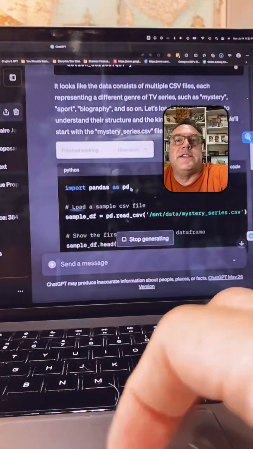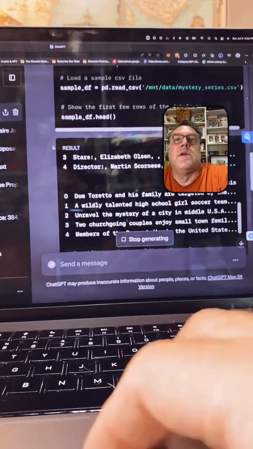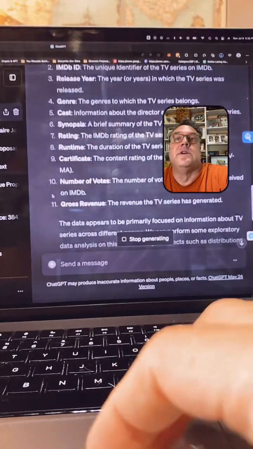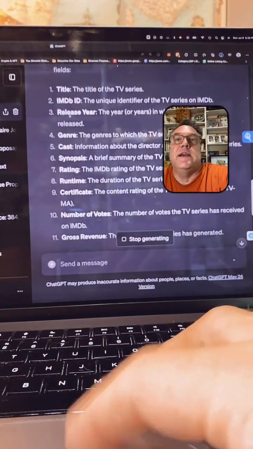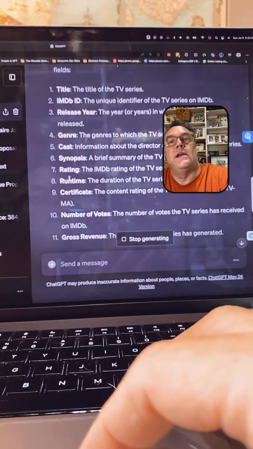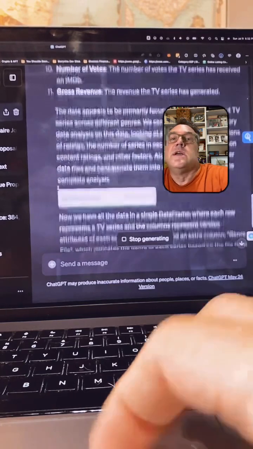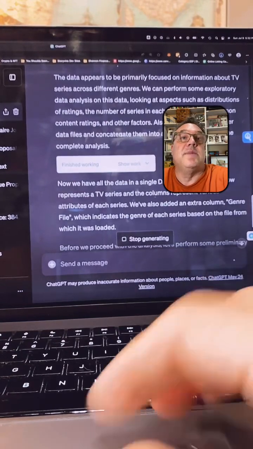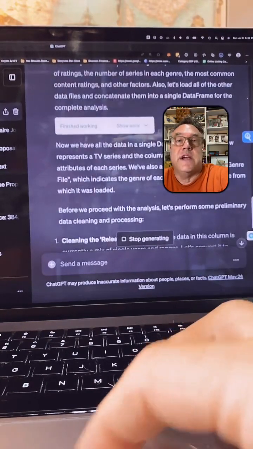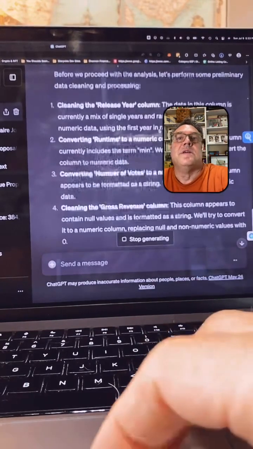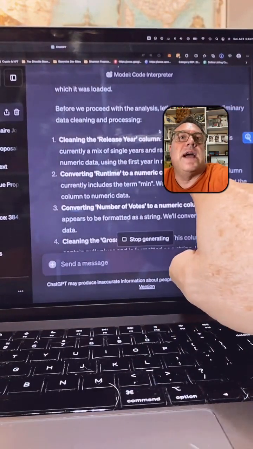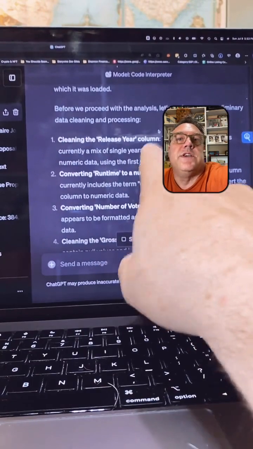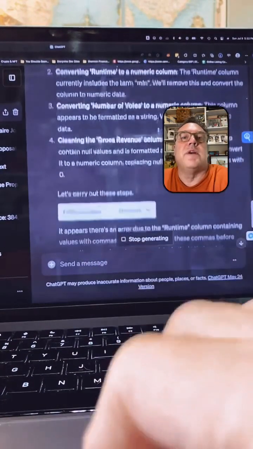And then it writes another Python script and executes it to go look in those CSV files. So each one of those has the title, the ID, the release year, the genre, the cast, the synopsis, the rating, the runtime, the certificate, the number of votes. Then let's see, what's it do? Also, let's load all the other data files and concatenate them into a single data frame for the complete analysis. So it's going to string all that data together. And then it's now coming up with things we could look at. Cleaning the release year column, converting the runtime into a numeric column.